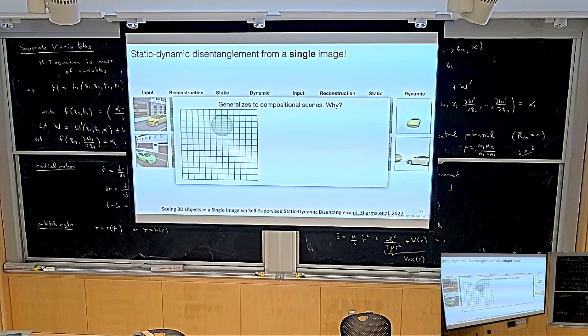Because now each voxel only has to encode information about whatever is contained in it, and the set of things that can be contained in the voxel is much smaller than the set of these 3D scenes that are moving around. Does that intuitively make sense? Yeah? Okay, good. So it makes sense from the perspective of the latent space, right?